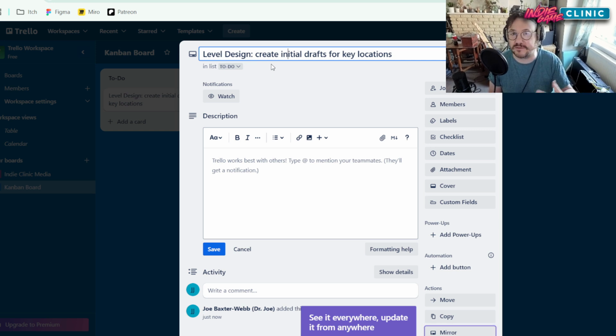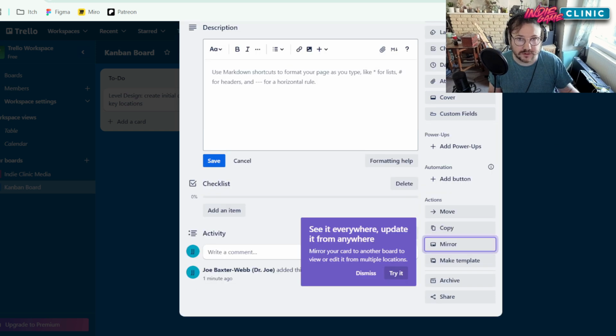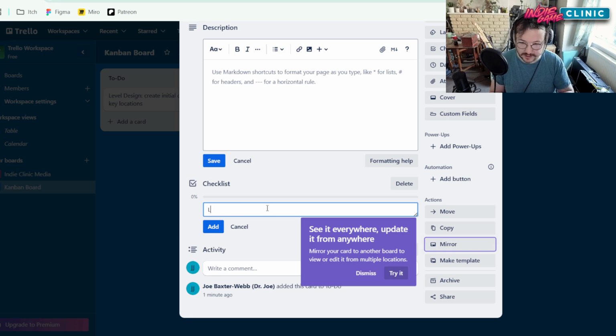You either need to break them down into individual cards for subtasks or tasks with a checklist, which is what I'm going to do here. So I'm going to add a checklist, and I'm just going to copy some items from Discord. I'll add an item, library.